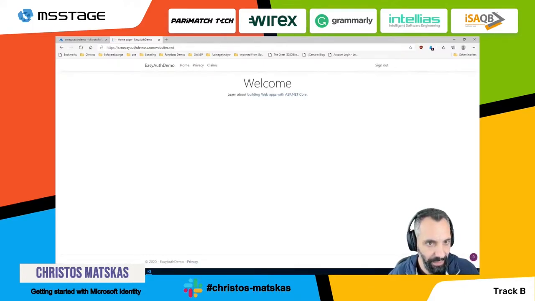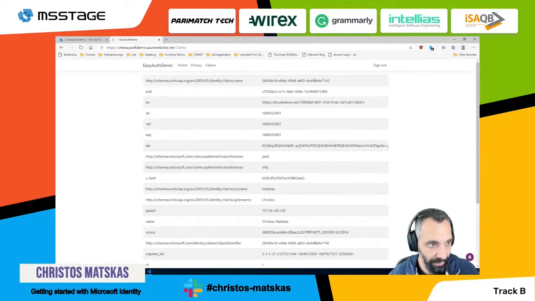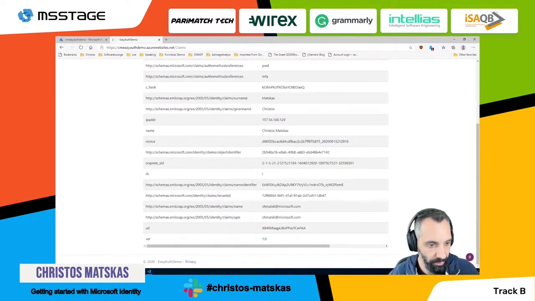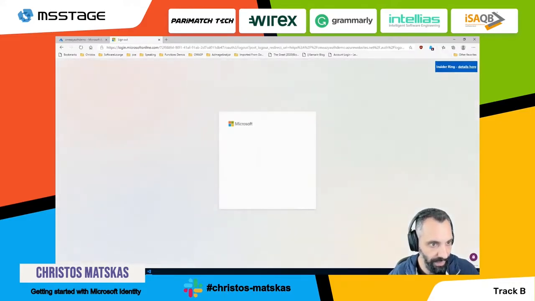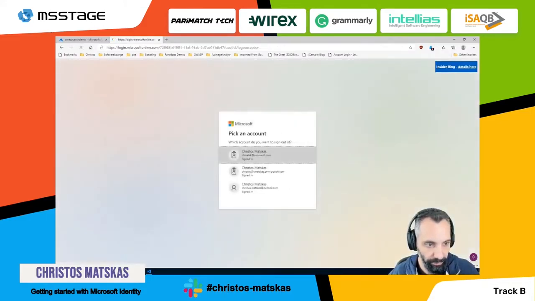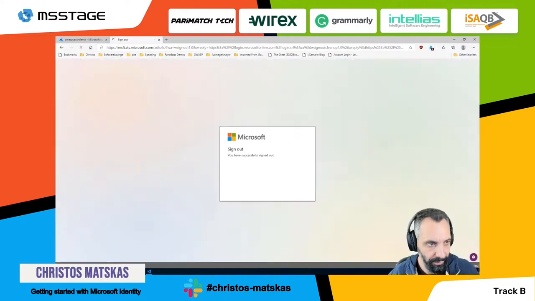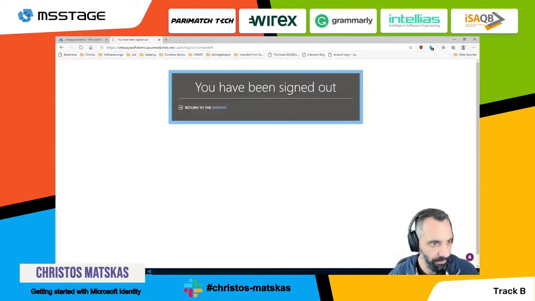You know, so I have a sign out, which only gets enabled when we are signed in. And if I jump to the claims page, you notice how I have all the information around my user object. Again, I did not have to configure anything, and now I can sign out. We're prompted to sign out from a specific account, and I can close the browsers, and I'm done.